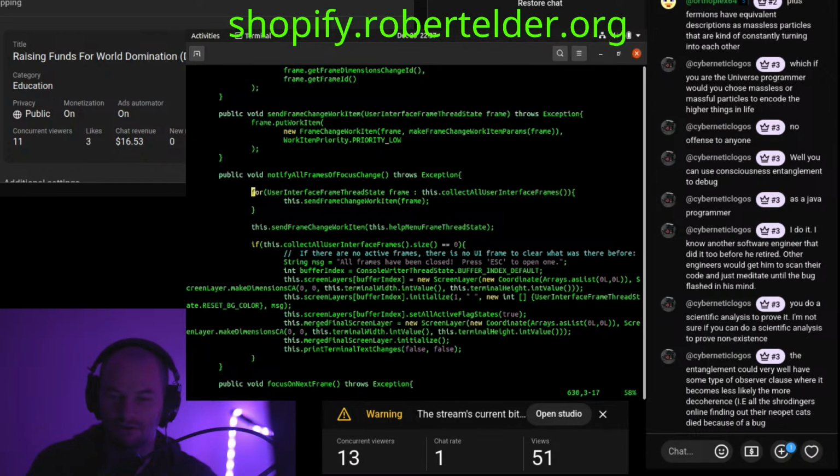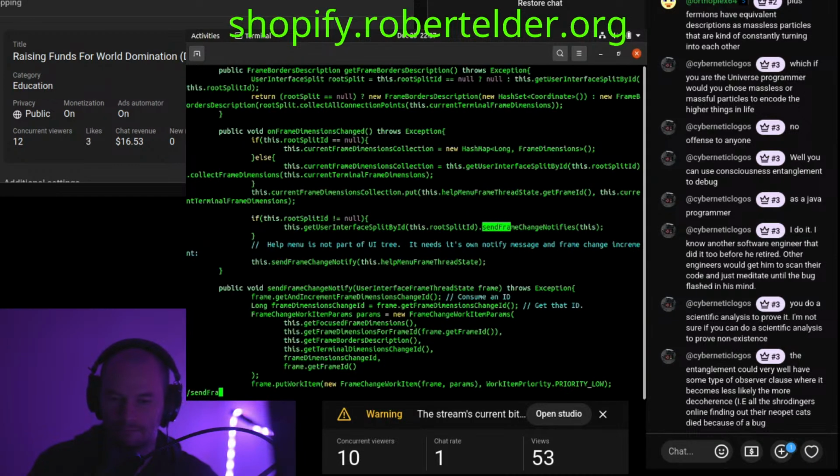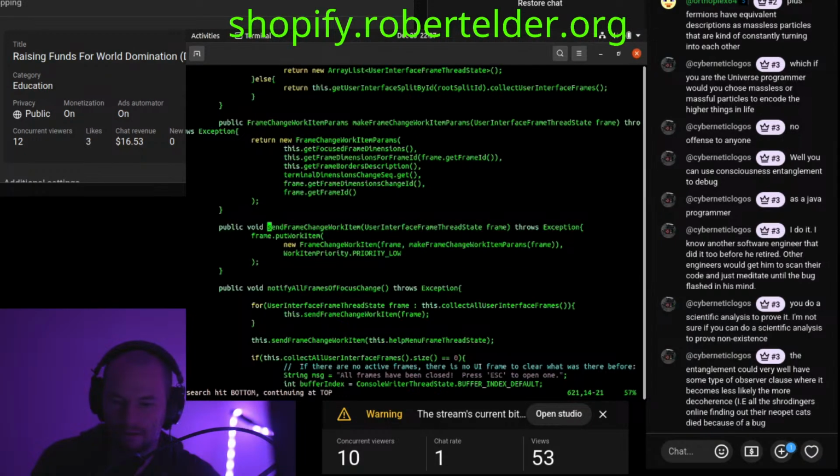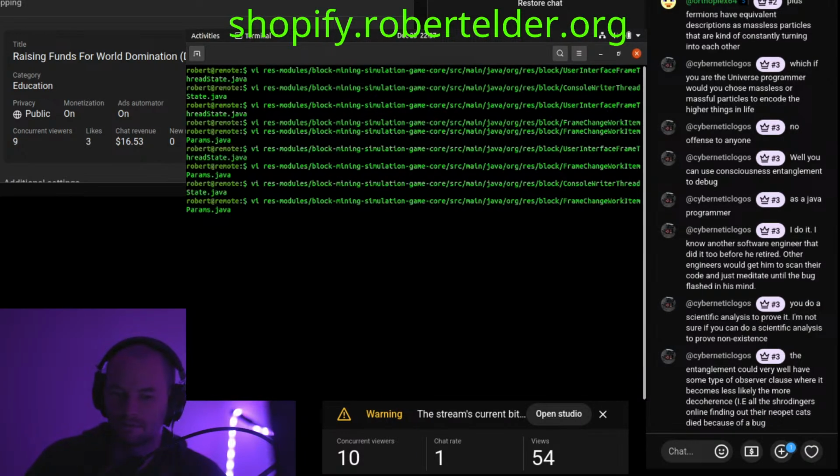Okay, this is sending the focus change. Okay, I guess that might work. Just stuffing a parameter in here.